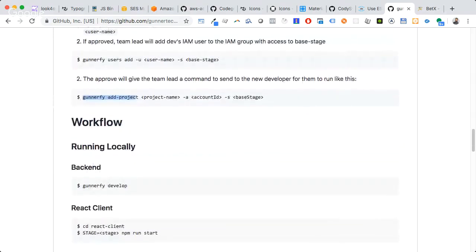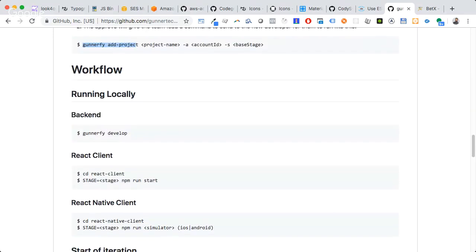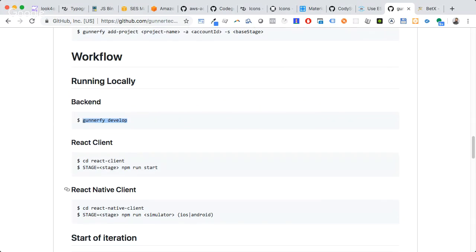Gunnerfy includes some things for development as well. So when you're working locally, you're going to run Gunnerfy develop. Gunnerfy develop is basically a wrapper around the watch command. I should step back. Gunnerfy new sets up a back-end environment and 2 front-end environments. One front-end environment is a React client. The other front-end environment is a React native client.